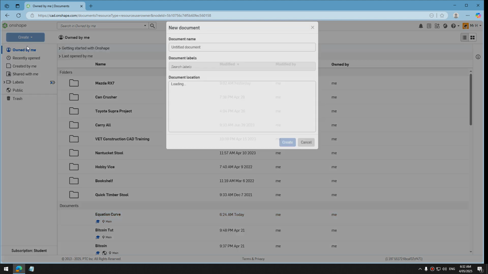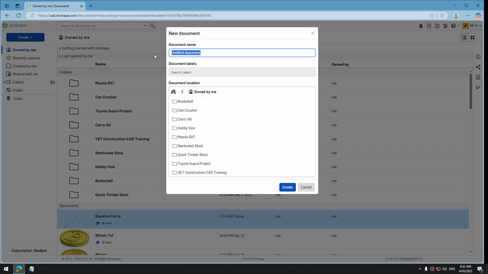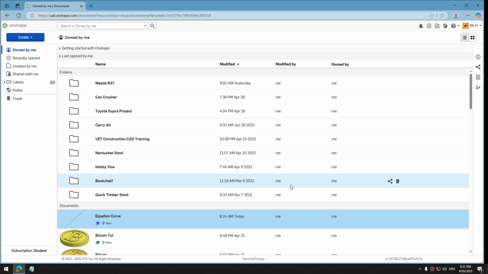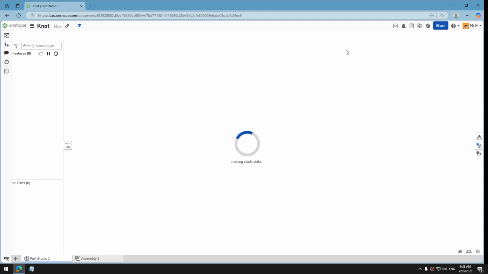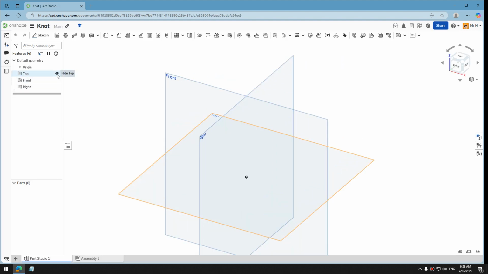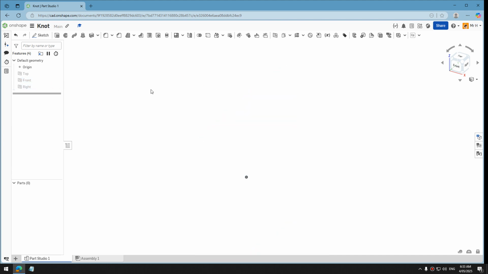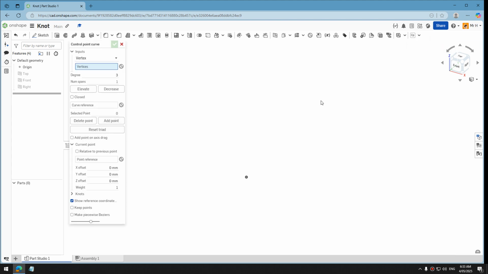We'll make a new document. Alright, so we'll go ahead and hide these planes. So we're gonna use this tool, control point curve. If it's not there, you click on add custom feature, type in control point curve. Alright, once we're in, it looks like this. It starts at the origin. We're gonna use a degree curve of 4. It looks more smooth.